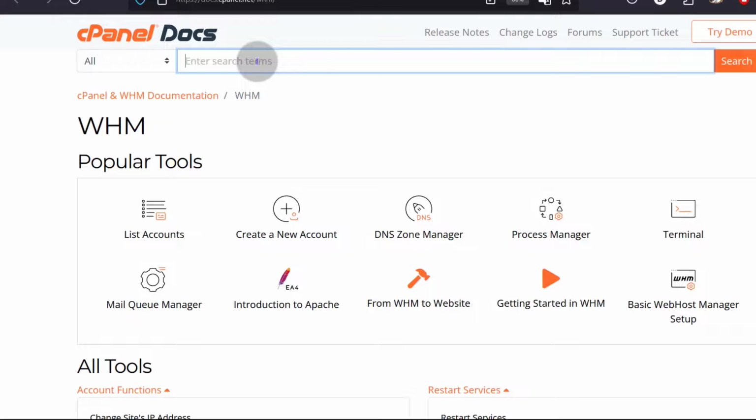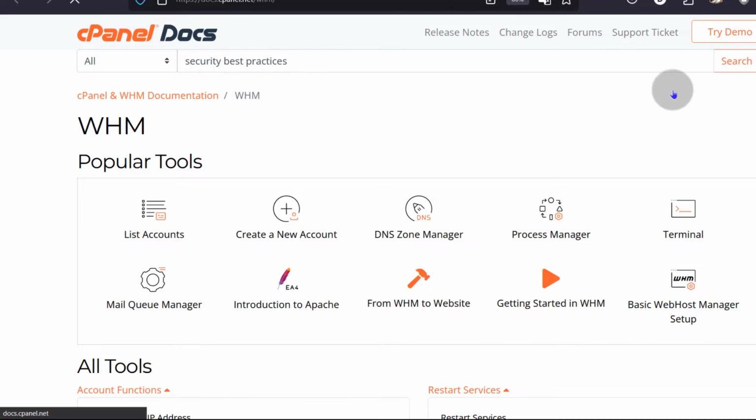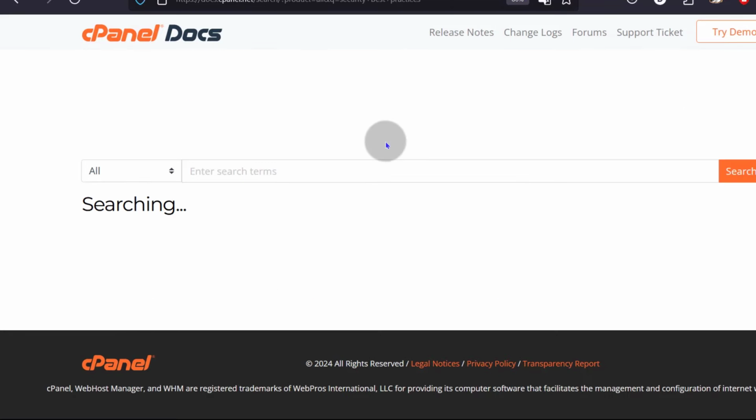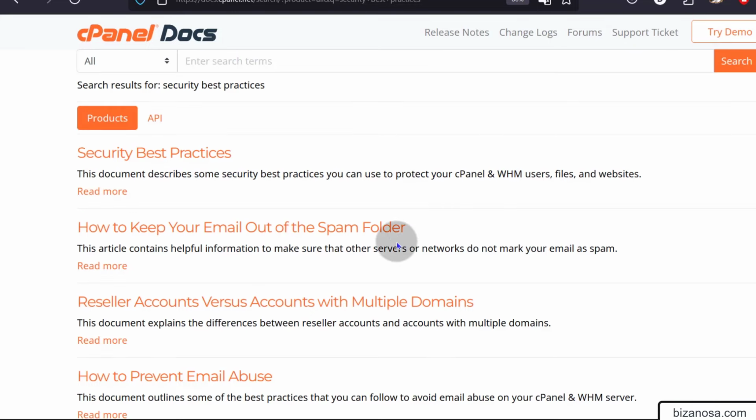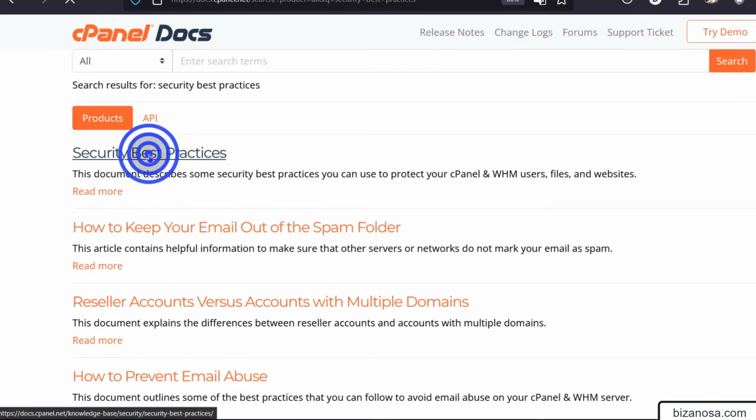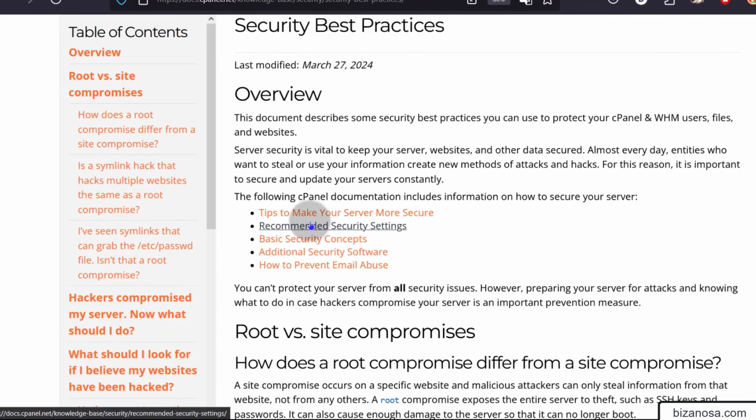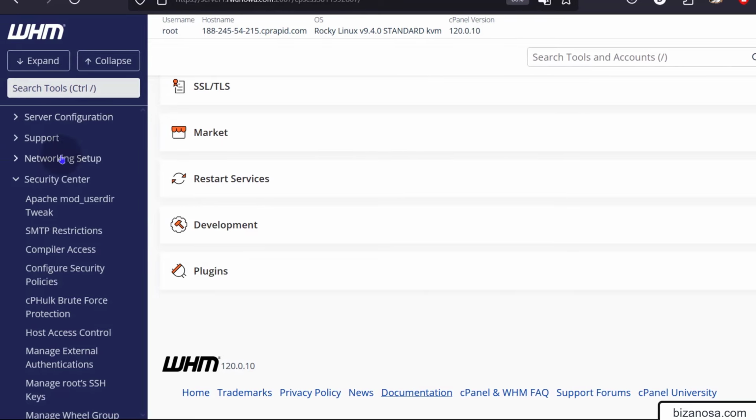So for example, let's say I'm looking for best security practices. So I'm looking for security best practices. So I will search and see some of the recommendations that I will get from cPanel. So here under security best practices, I can click on that. Here are other pages with recommendations. So you can click there and see the different options that they provide and how you can achieve them directly on the WHM dashboard.